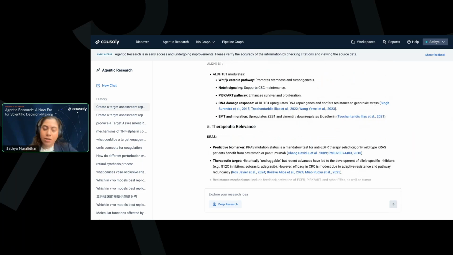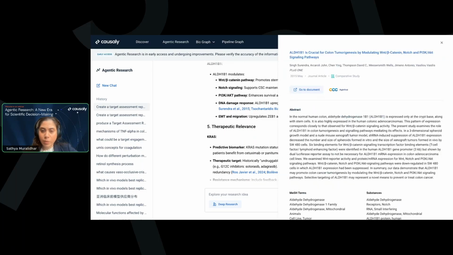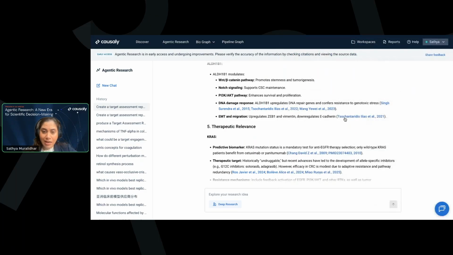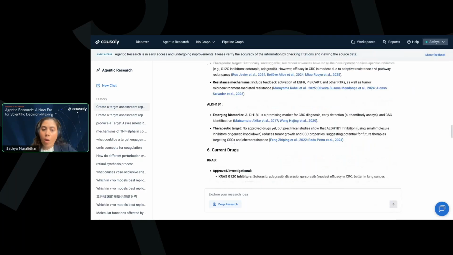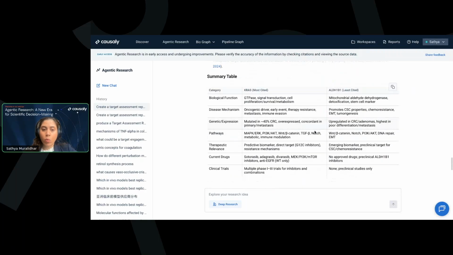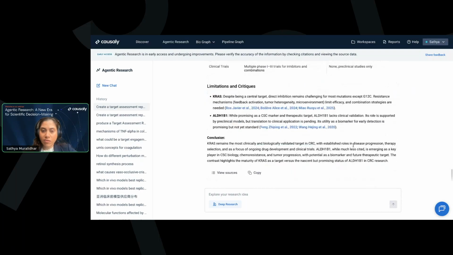So this is what a typical user experience with Agentic Research looks like. I'd also like to highlight that in the Causally spirit of transparency and visibility into evidence, users are also able to explore individual evidence directly from the Agentic Research output. Or if you would like a more concise view based on a summary table, you could look at all of this information and also share it with your colleagues. So as I mentioned, this is what a typical experience with Agentic Research looks like.